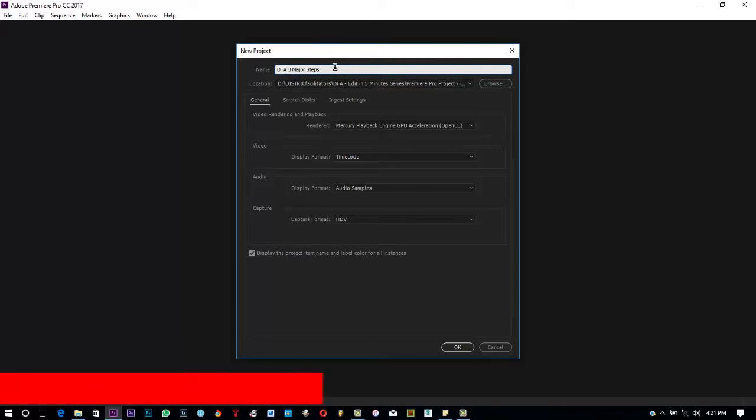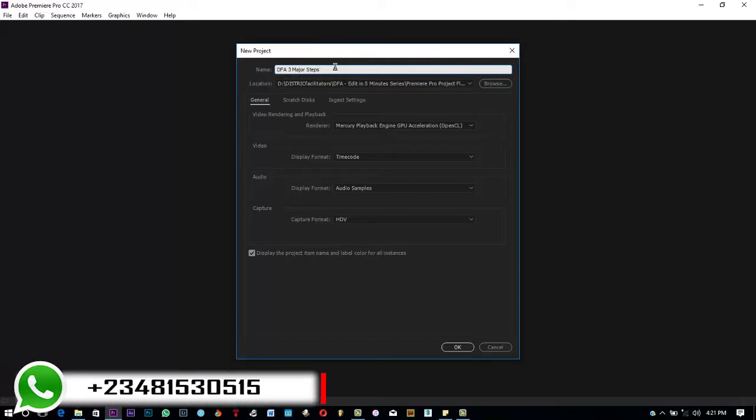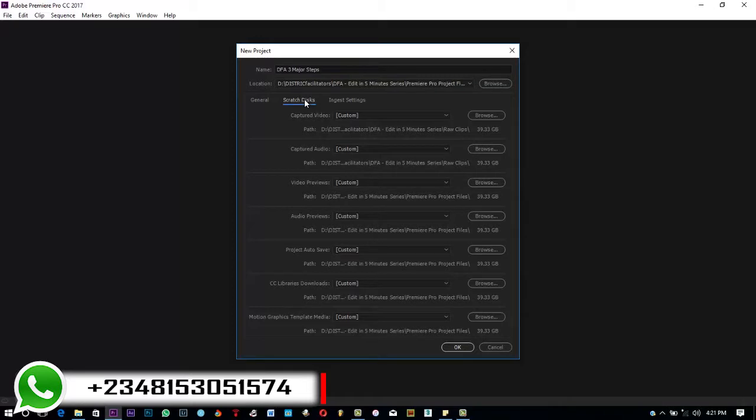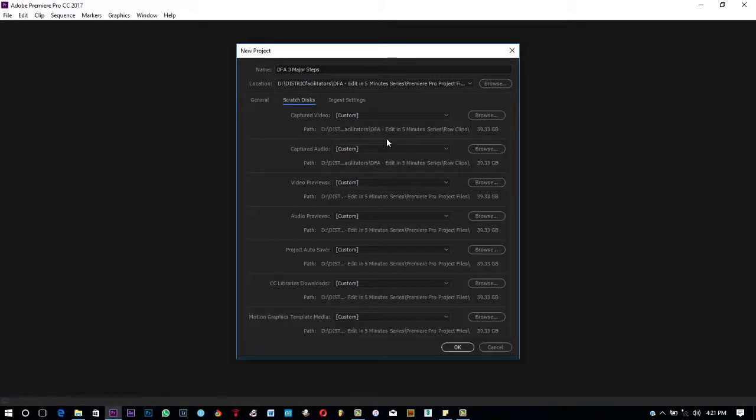That is the name of the project as you've seen it there. Now we're going to do the next thing, which is to set up our scratch disks, or where we are going to be putting our files and folders and everything. As you can see, everything here has been set to where I'm supposed to use for it, but we are going to reset it to what we are going to use now.